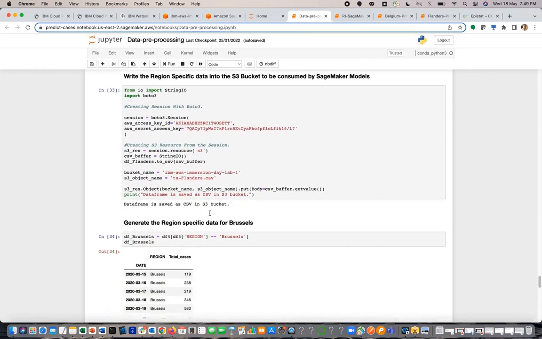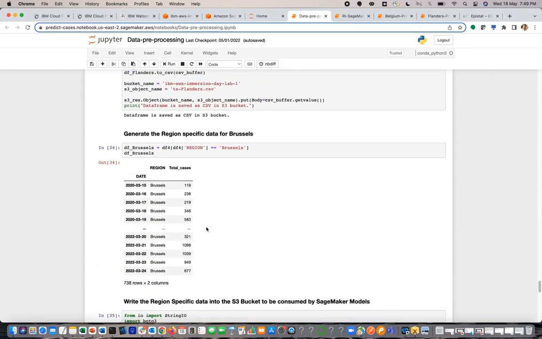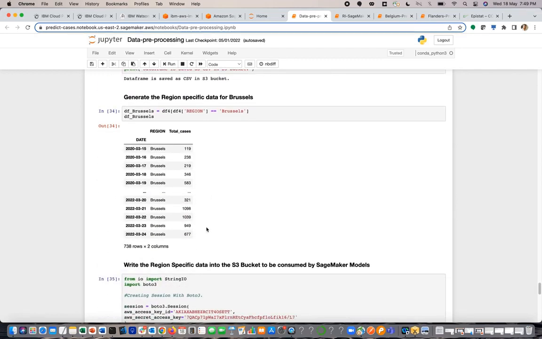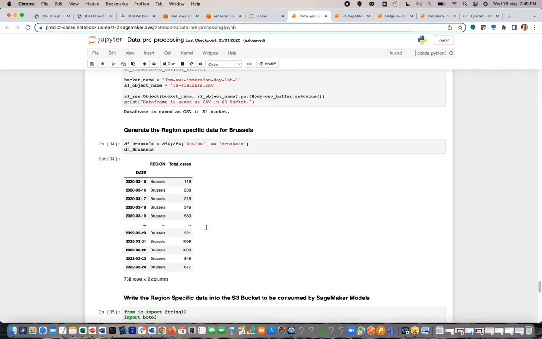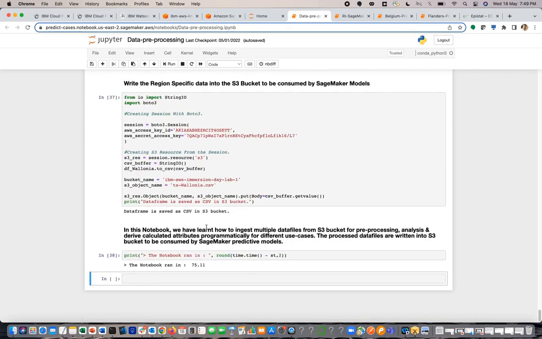The moment we run this notebook, there will be 5 files created: 3 for each region on the time series, 1 for risk index, and 1 for country level time series information, right?